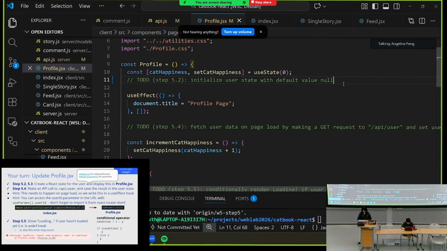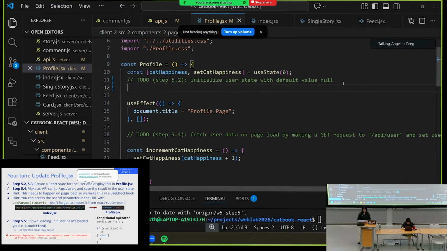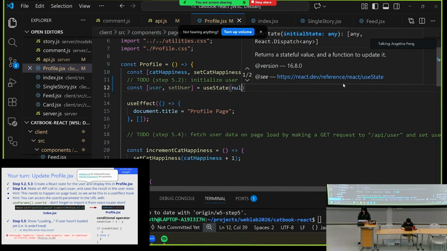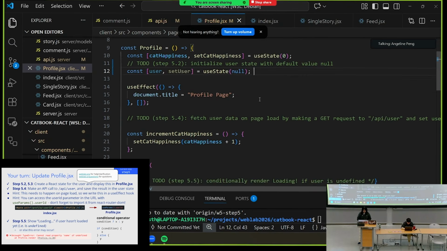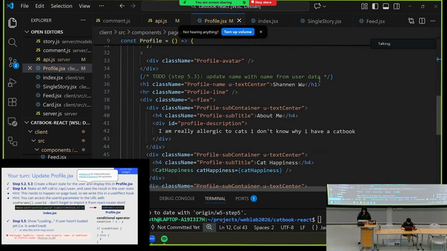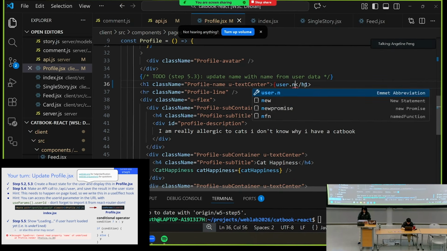I will very slowly start coding. For step 5.2, just define a use state as you have a million times before. Const user, comma, set user is use state, and our default value will be null for now. So that's step 5.2. 5.3, we are just going to display user.name.